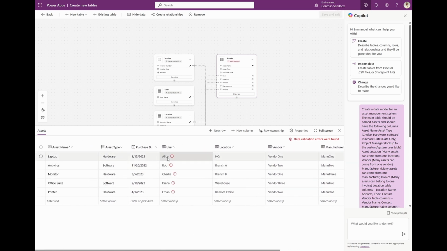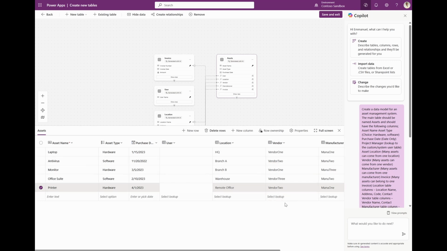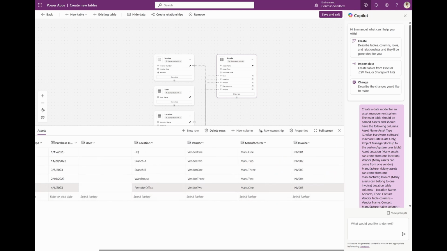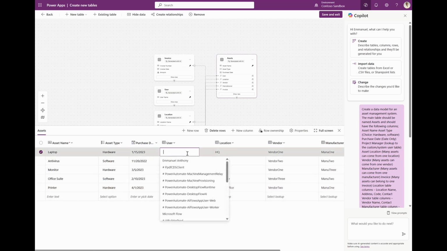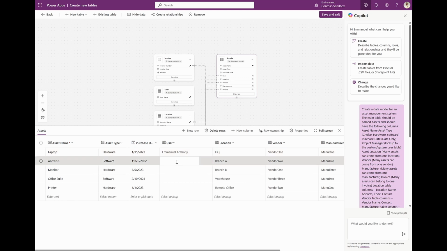Okay, now we can see that it is giving a validation error because all the names that are currently in this column are not names from the tenant. So we'll go ahead and remove all these names. And then we can see that the validation error is no longer present. Alright, so let's say for example we want to add users. So we can add this user. Let me add another user.